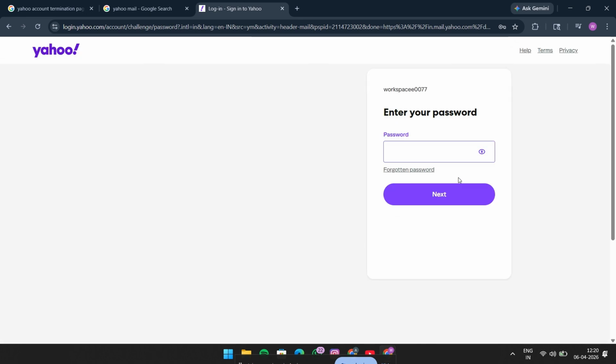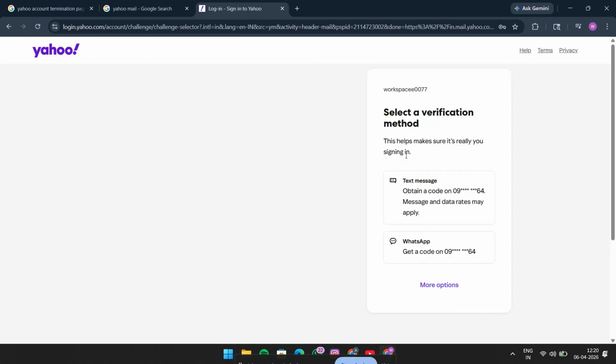After that, Yahoo will take you to the password screen. Since you do not remember your password, look for the Forgot Password option and click it. This is the option that starts the account recovery process. Yahoo will then ask how you want to verify that it's really you.